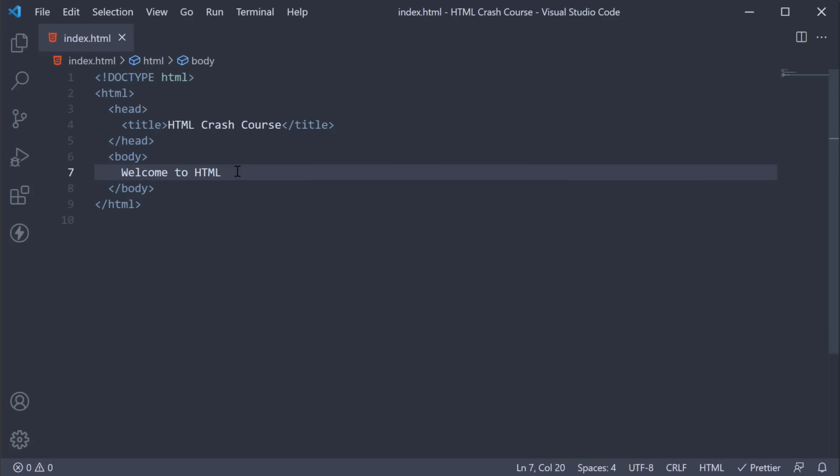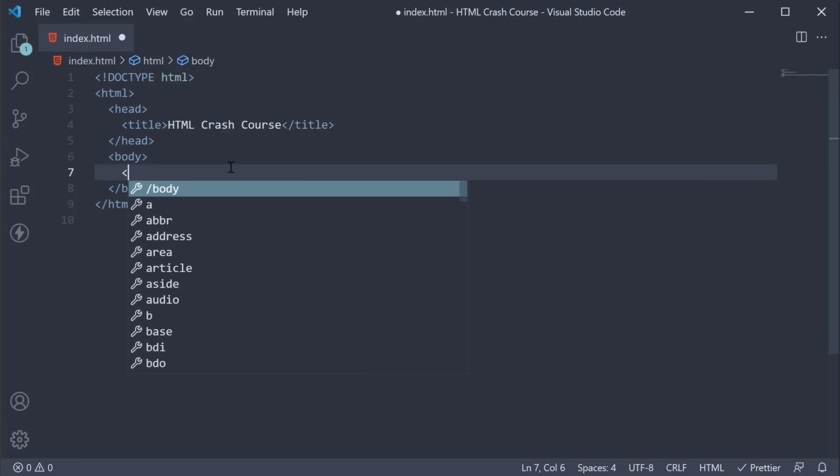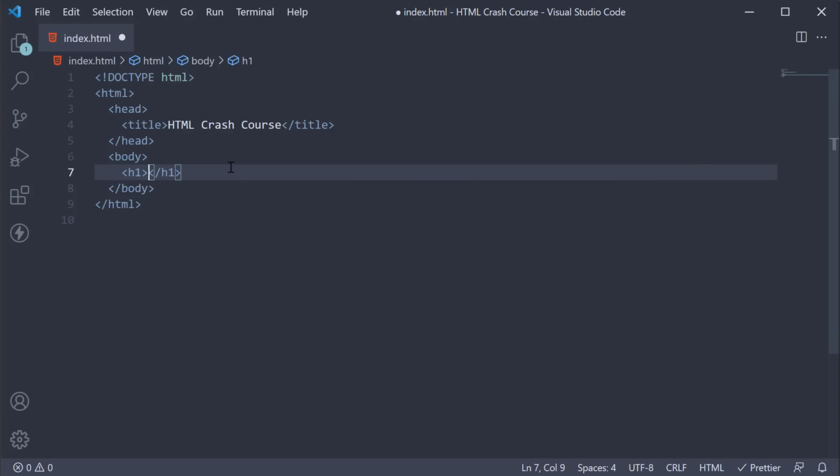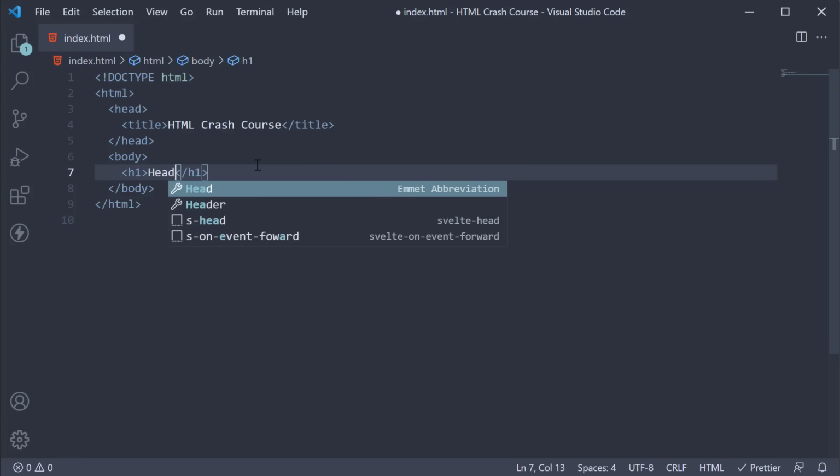HTML headings are titles or subtitles that you want to display on a web page. There are 6 heading elements in total. The first one is the H1 element. So we specify the opening H1 tag, the closing H1 tag, and the content in between. Let's type heading 1.